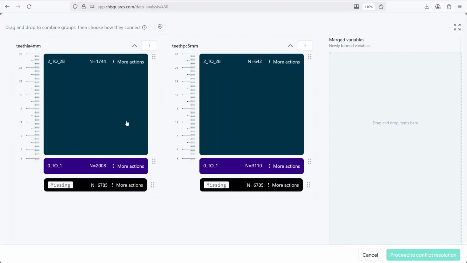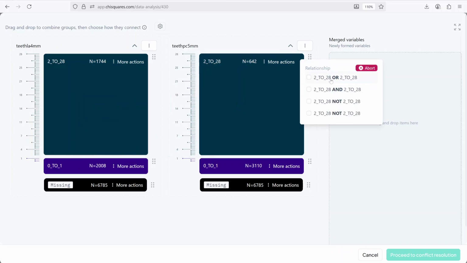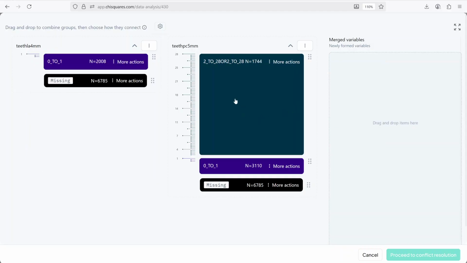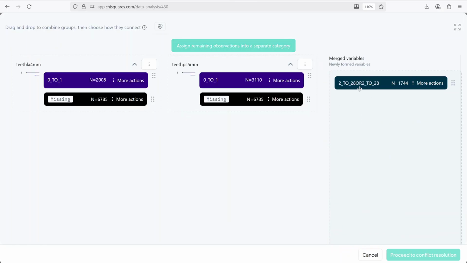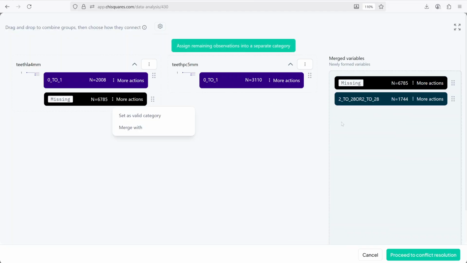So the relationship between the two is OR. So we're going to drag this and drop here and select OR, because that's what the case definition says. Now we would drag this to here because we've created that category. Can move our missing values here.